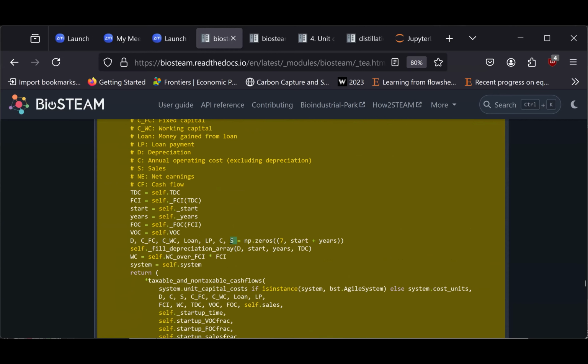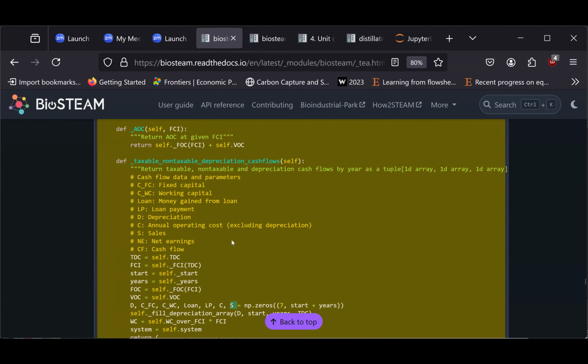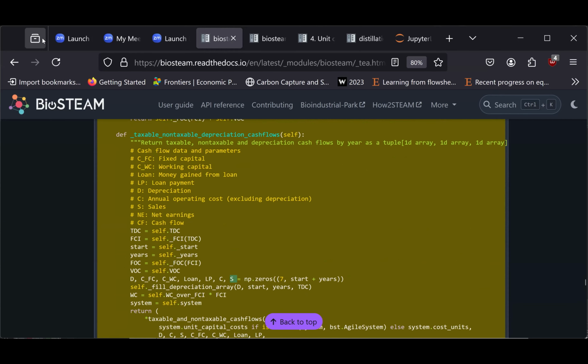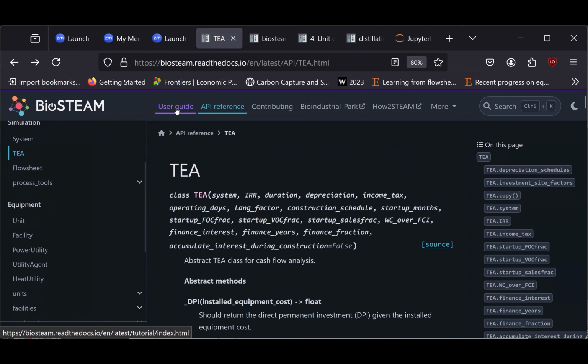Somewhere in here, you need to change the sales or the cost to account for those cyclical changes year by year, or week by week. Now, this is just for the TEA part. If you want to skip the simulation, for the simulation, there is a way to do it on a yearly basis. Does that make sense?